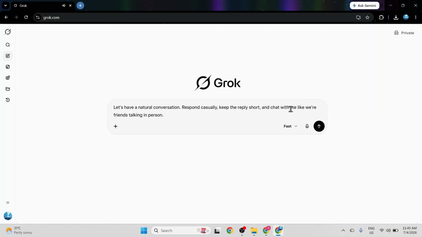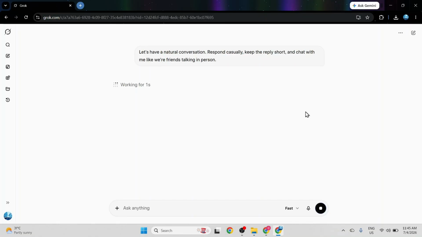Grok processes the audio input for about a second, transcribes my text into the chat window, and then automatically runs the query. The AI generates a text response, and its system audio begins speaking the response aloud.